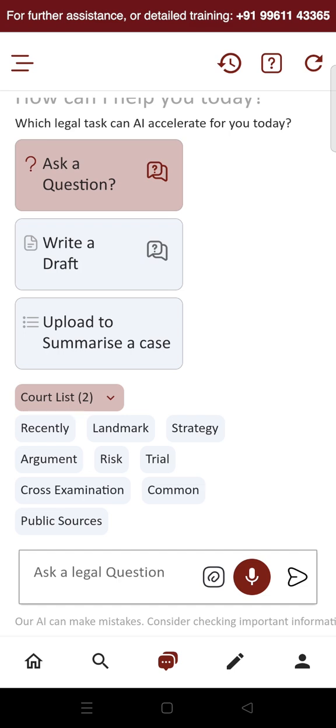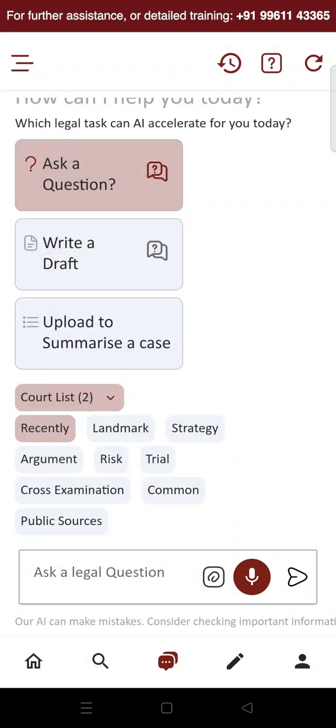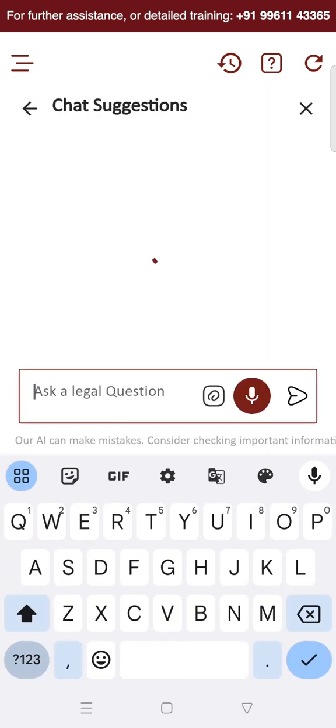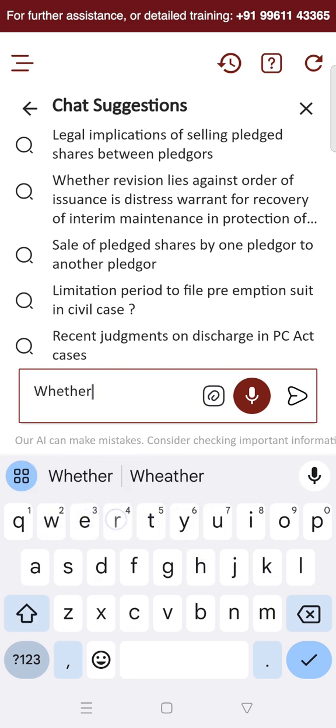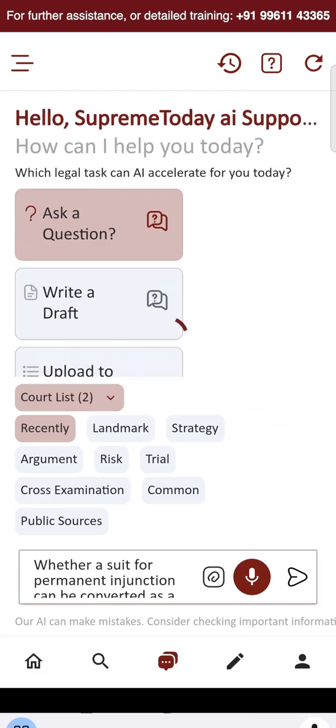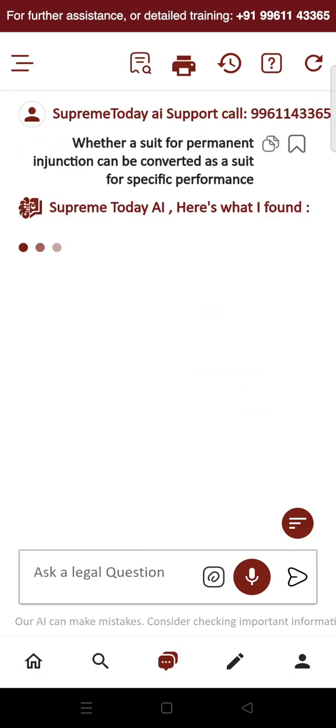After selecting the courts, you can choose Recently if you want the answer to be based on the most recent judgments. Then, type the question you want to find the answer for. For example, if your question is whether a permanent injunction can be converted as a suit for specific performance, just type the question and click the Enter key on your keyboard or click on the Send icon.